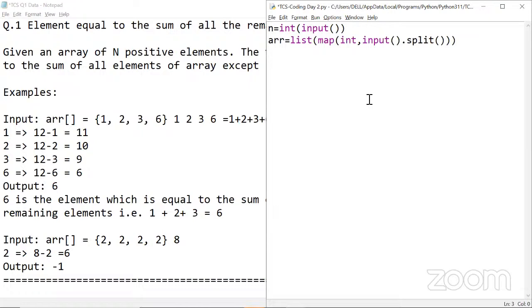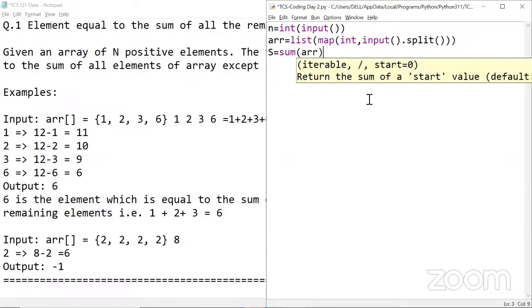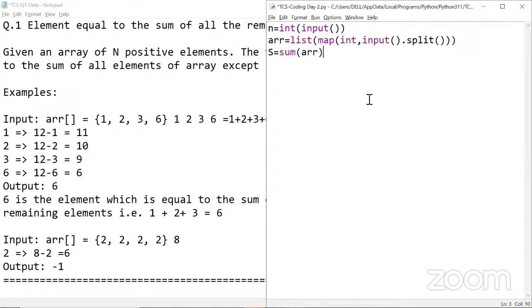Now let us perform the rest of the task. We have to find the sum of the array elements. To do that, I'm going to create a variable here, capital S, and we have an inbuilt function to find the sum of an array. So I'm going to say sum of the array name. It will automatically find the sum of all the array elements and store it in S.